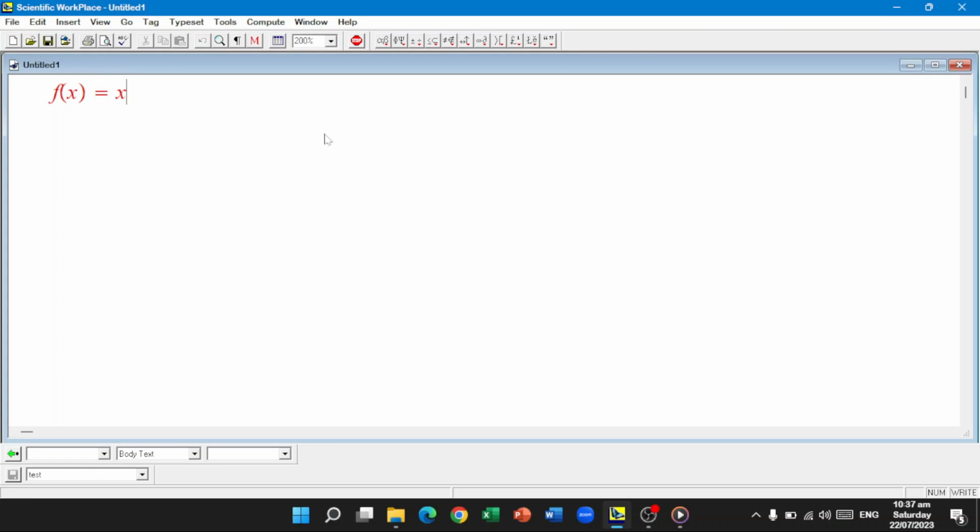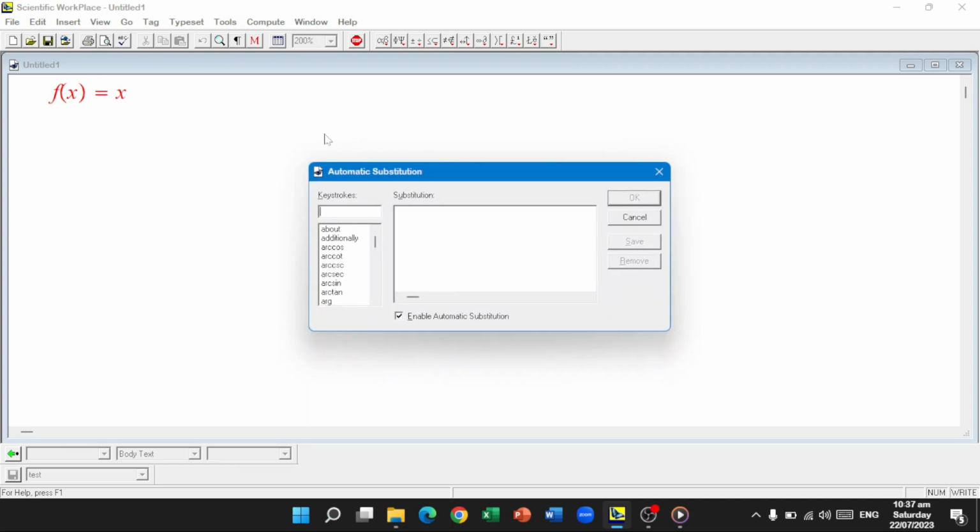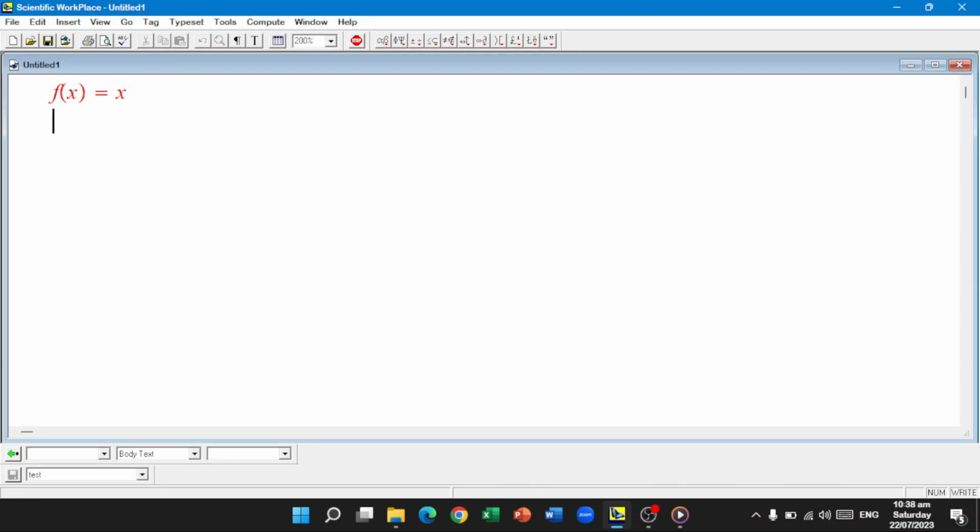To enable or disable automatic substitution, press Alt-L-T to open the automatic substitution dialog box. At the bottom, you will find a checkbox to enable or disable automatic substitution. Check the box to enable it and uncheck it to disable. Once the feature is turned off, the sequence will no longer be automatically replaced. Let's again type the word line. You can see it is not changed.